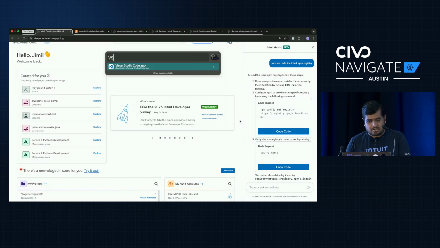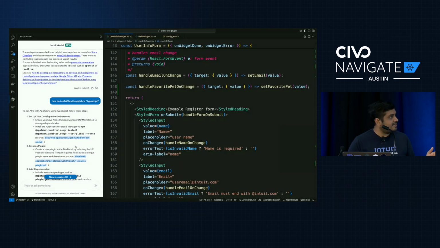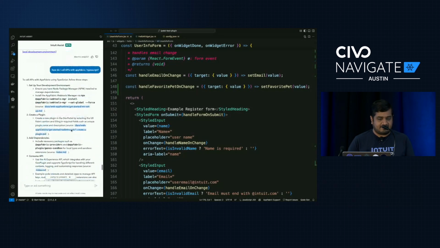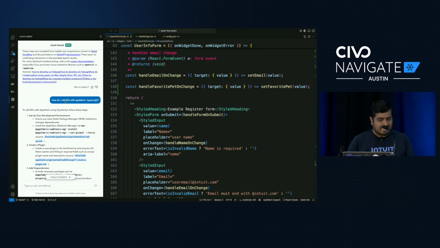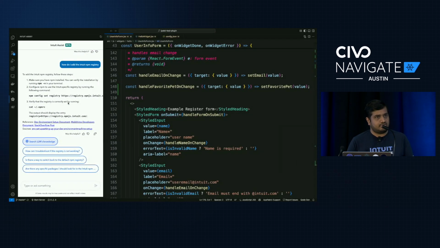And then this is also, if I go to my VS Code, an omnipresent experience. So this same experience that you saw in the dev portal is here. So all the questions I asked about NPM registry, how do I call APIs, or how do I install stuff, is also here. So when you're coding, you don't have to leave your IDE to ask these questions as well.